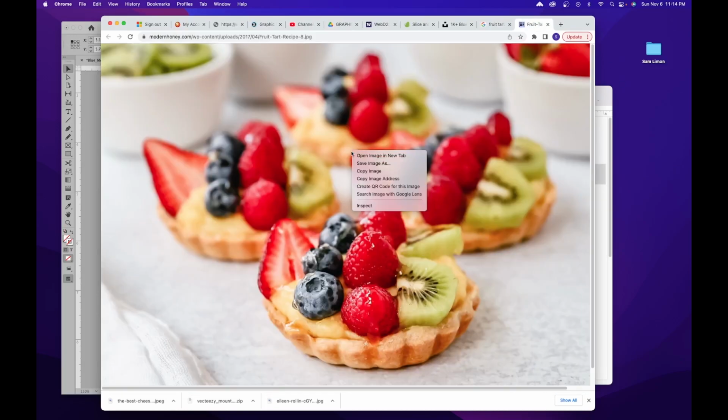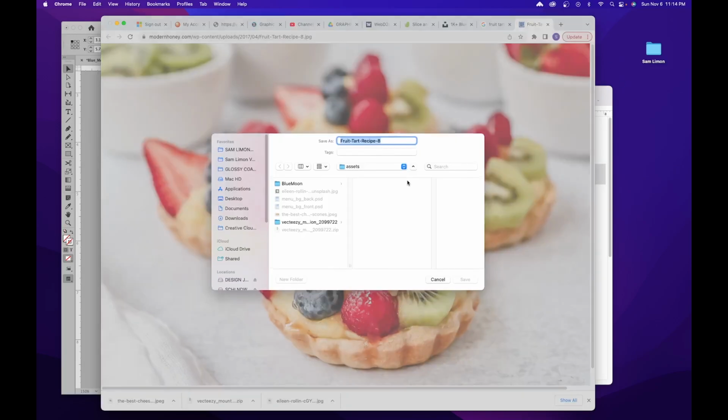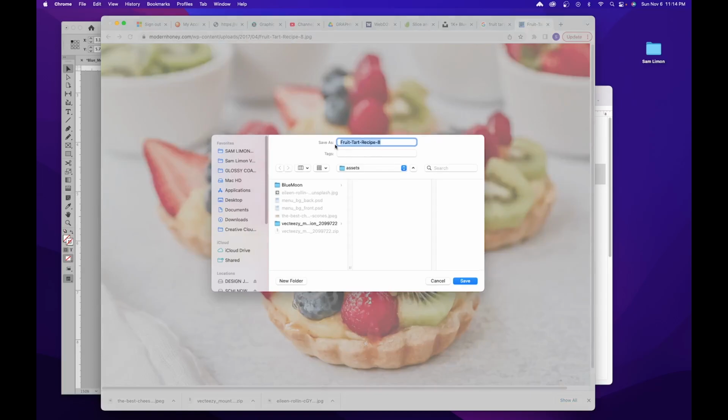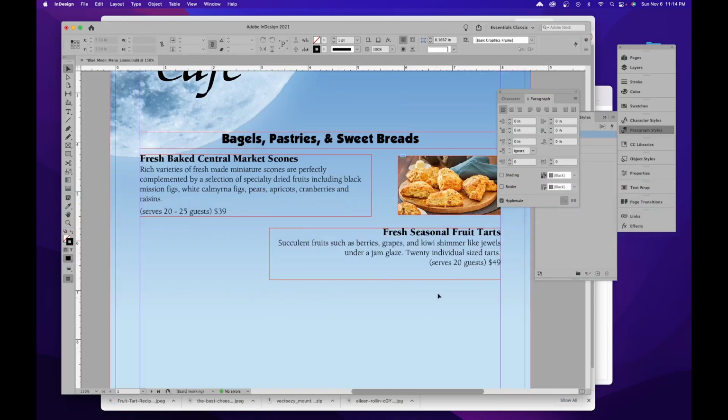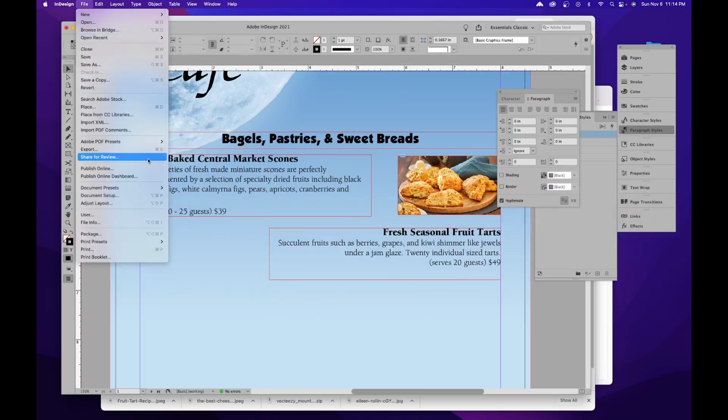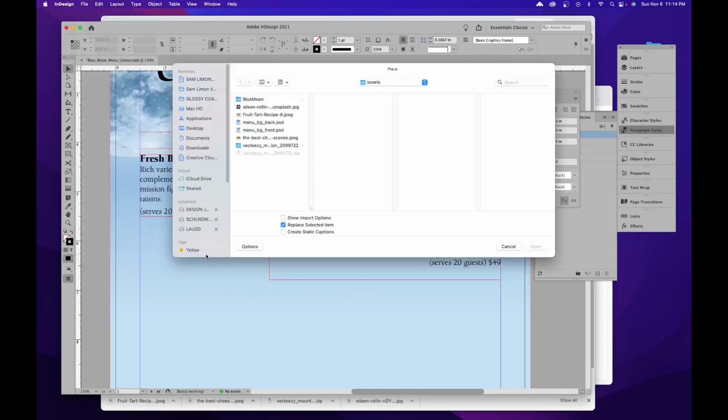First we have to open it, and let me right click, save image as. And let's see, it's fruit tarts, so I'll know the name. Go ahead and save it. Go to InDesign, and we're going to do File Place. Or we could do Command or Control D. So we'll try that, Command D.